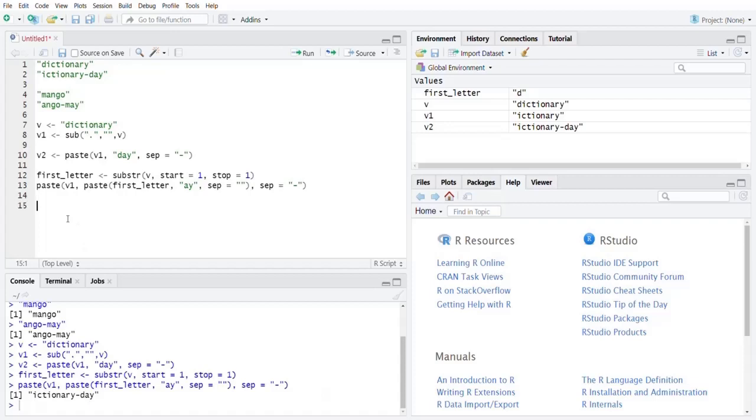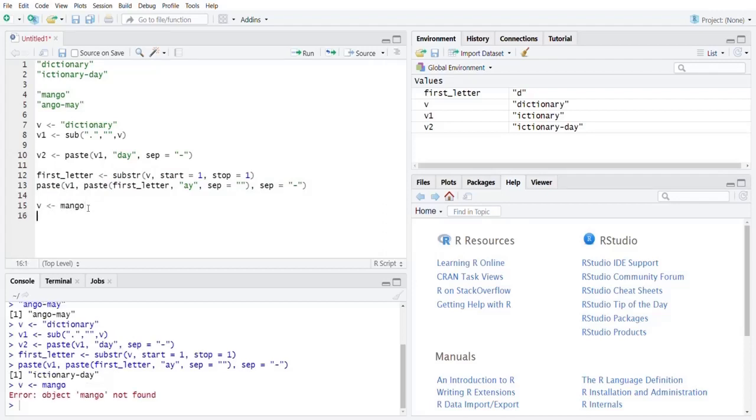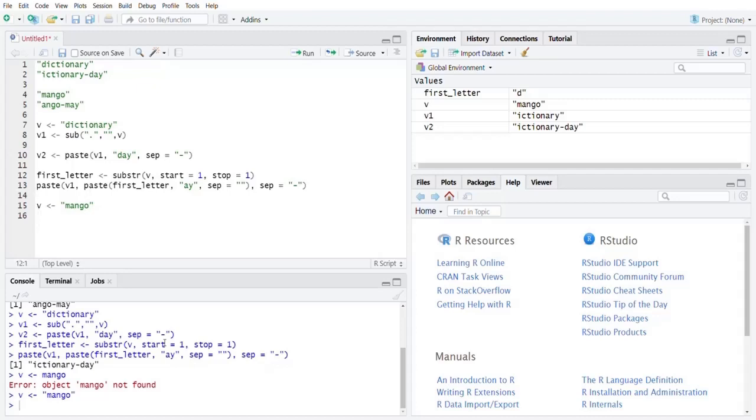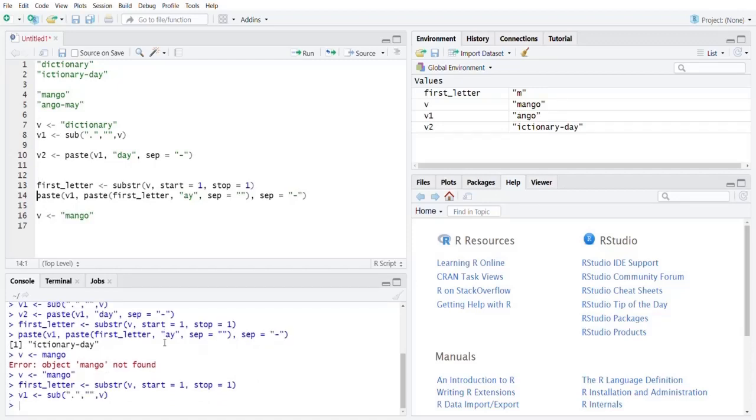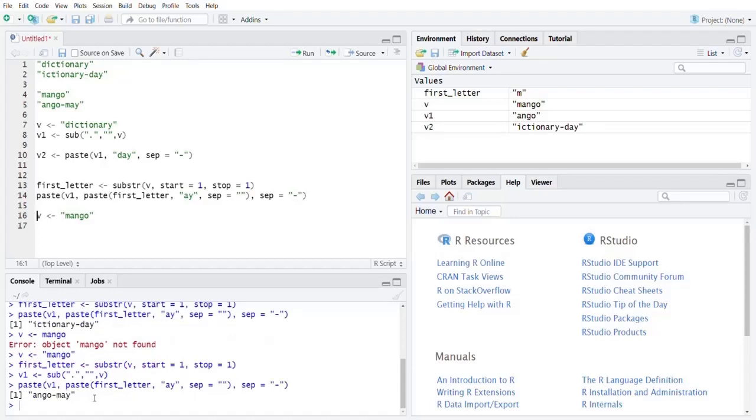Now let's try this with another example. So let's replace v with the word mango, a character. So v is mango, the first letter is M, and v1 is going to be ango, and if I paste this, ango-may. So now we've replicated the code, and we can pretty much replace v with any word we want, and we should be able to generate its Pig Latin equivalent.